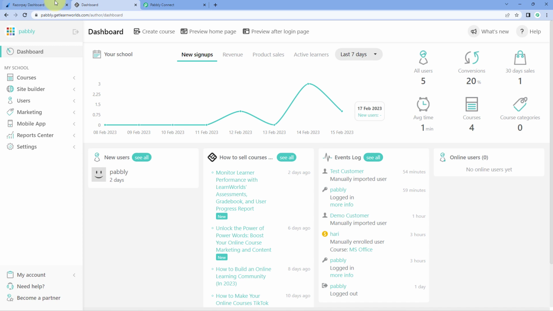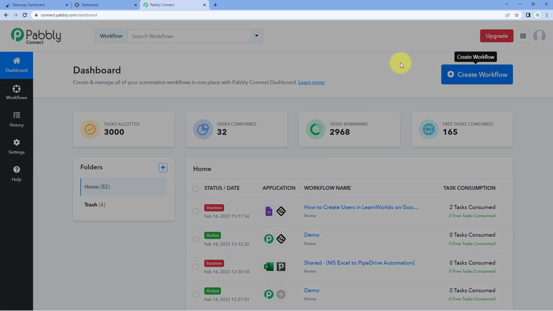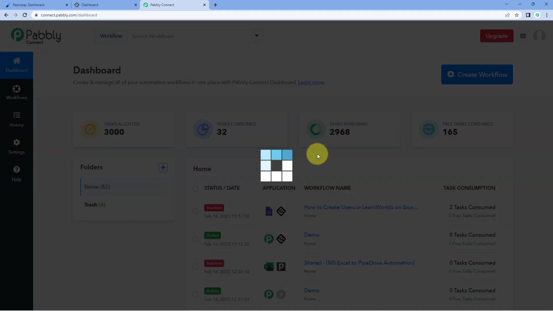And to make this happen, we have to connect our Razorpay account with LearnWorlds. And we are going to use Pabbly Connect to make this connection. So here you can see that Pabbly Connect's dashboard is open in front of us. And to reach this dashboard, you will get a free sign-up link of Pabbly Connect in the description box below. After coming to this dashboard, just click on Create Workflow and give this workflow a name. For example, I would like to name my workflow Razorpay to LearnWorlds. And then after this, just click on Create.